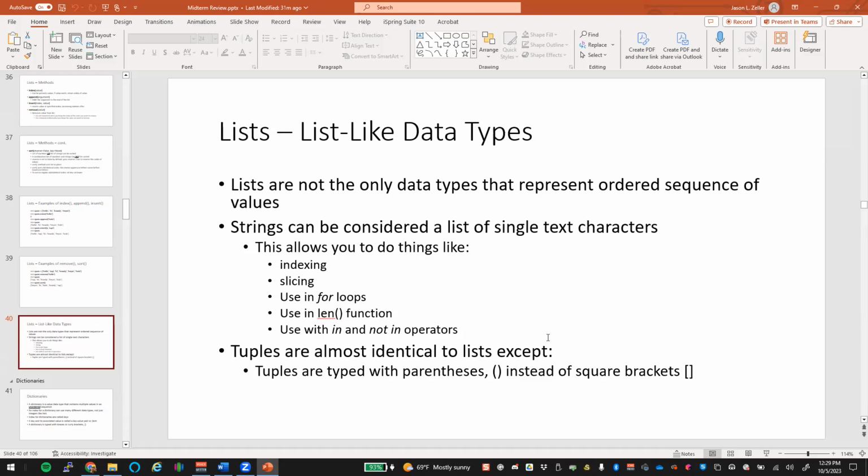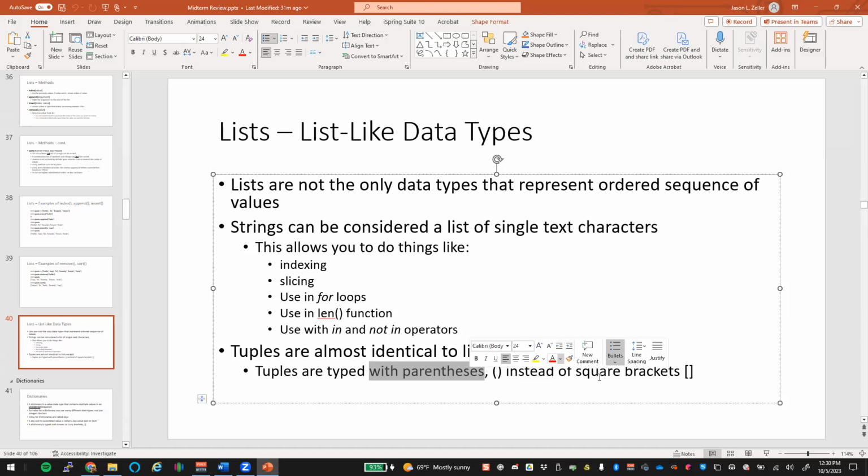Let's see here. That all looks good. Just remember, tuples use parentheses, lists use square brackets. All right. Anybody got any questions on lists?